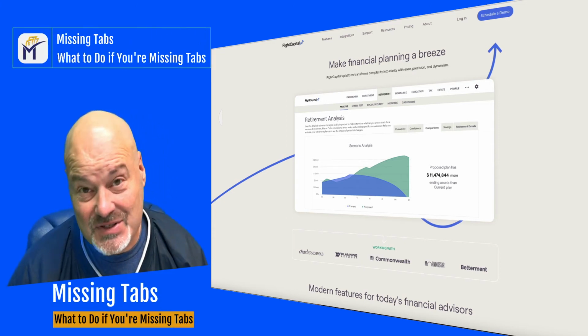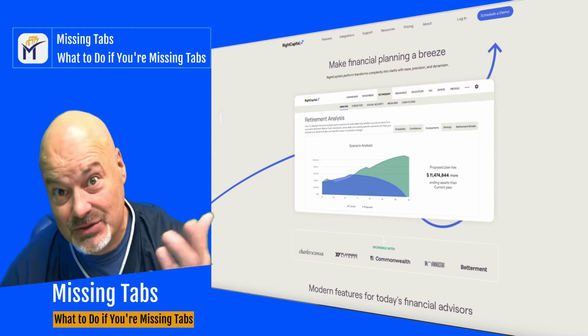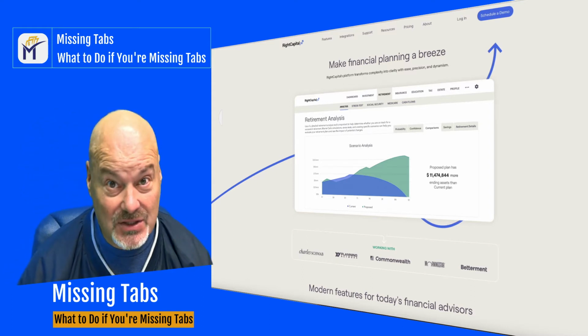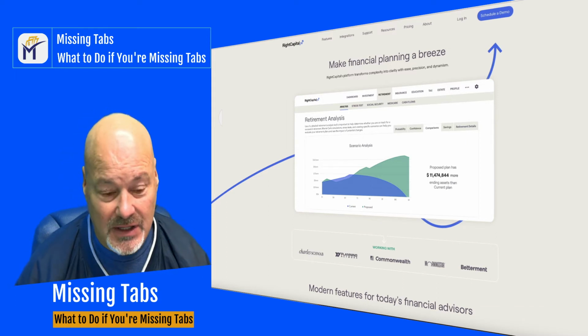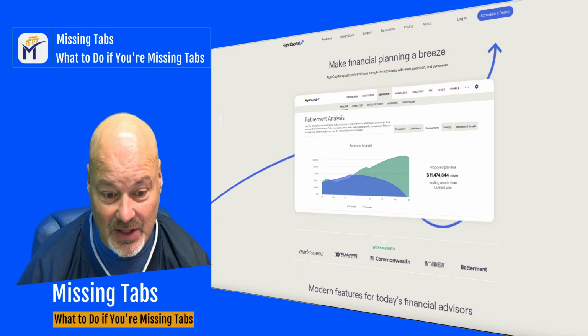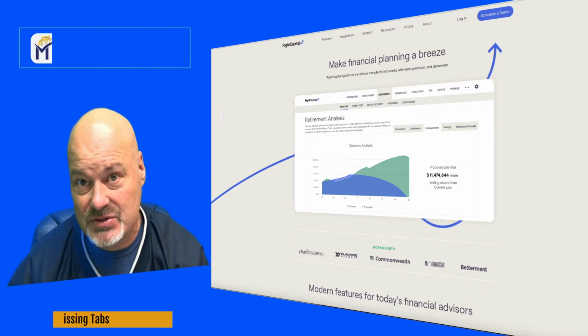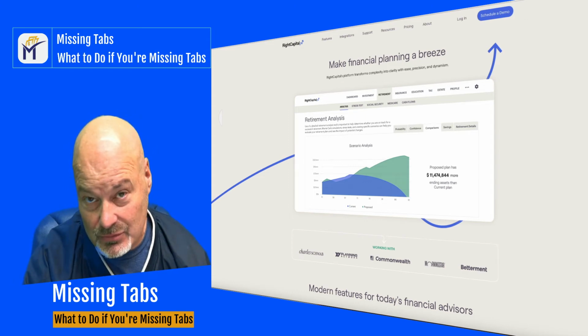Hey there, missing tabs in your financial plan can be devastating, especially to your grade. So I want to make an important announcement. I'm making this announcement about halfway through the course. I've made the announcement in class multiple times, but I want to be very clear and help you understand how you can help me help you.